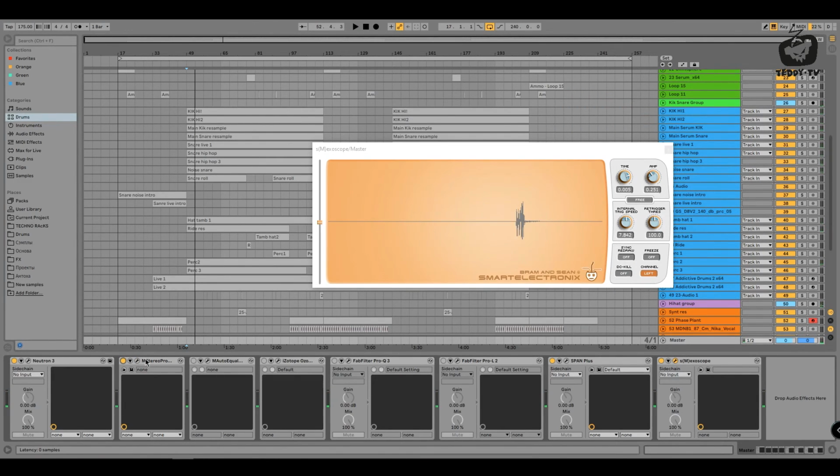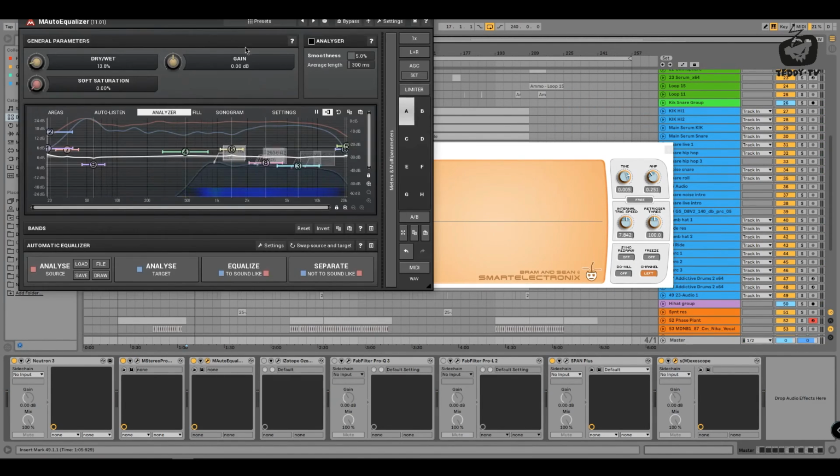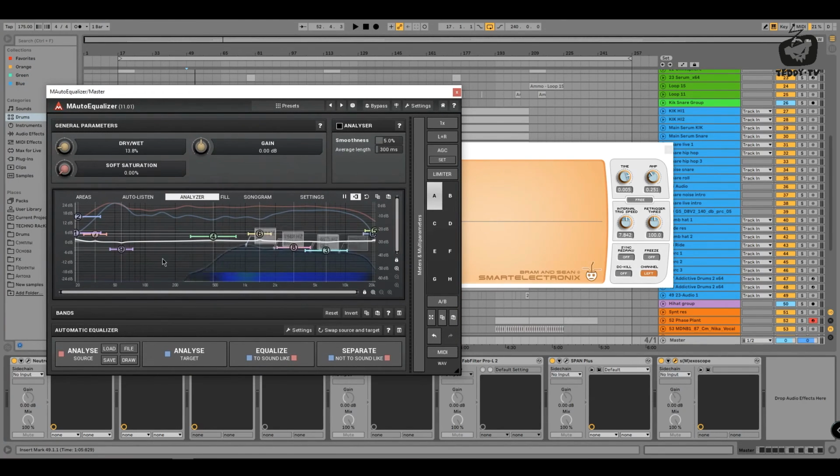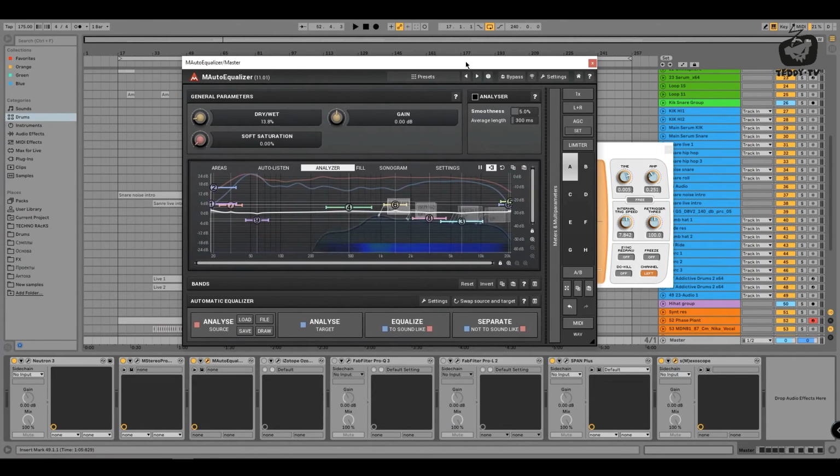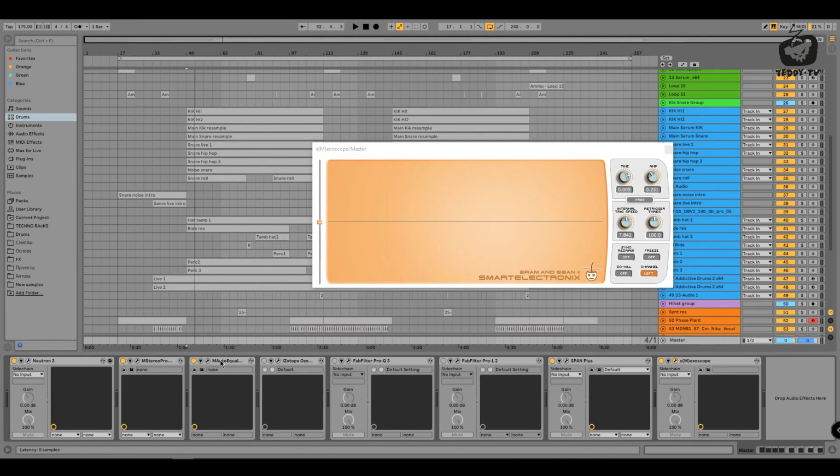The next plugin is Melda Auto Equalizer. It's so subtle and so gentle that you can switch it off, switch it on, and it doesn't really change anything dramatically. I think we used it to compare to some reference tracks or something like that, and we saw that it plays pretty much the same, so we just kept it.